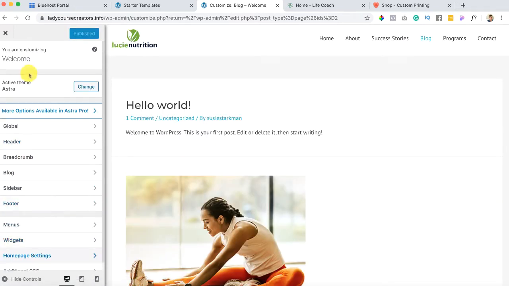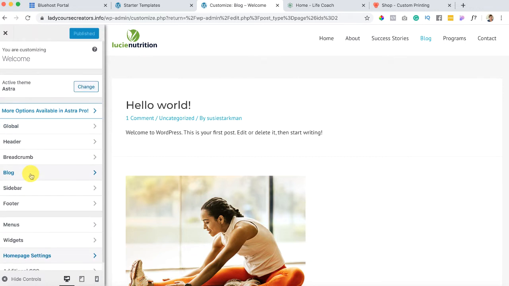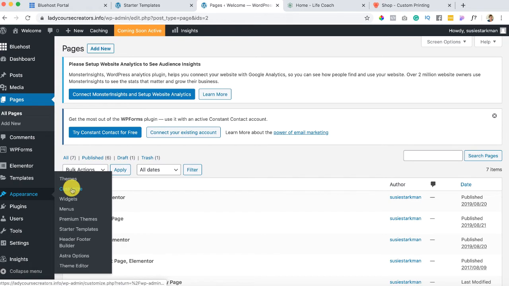Okay, that is how you get started quickly customizing your brand new site by using the Customize button that you can find in your dashboard. Go to Appearance and hit Customize.